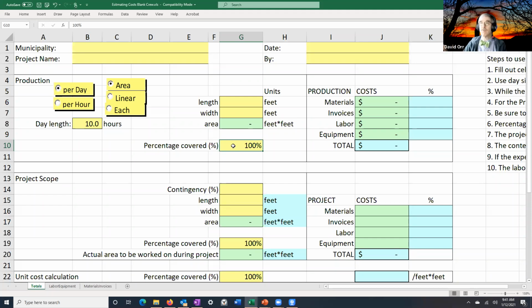Because if you're only doing 5% of the roadway, for a whole roadway later on you're budgeting, it's actually a smaller amount. That's all that is. It's the percentage covered. And this is explained. There's some help that comes with this as well.